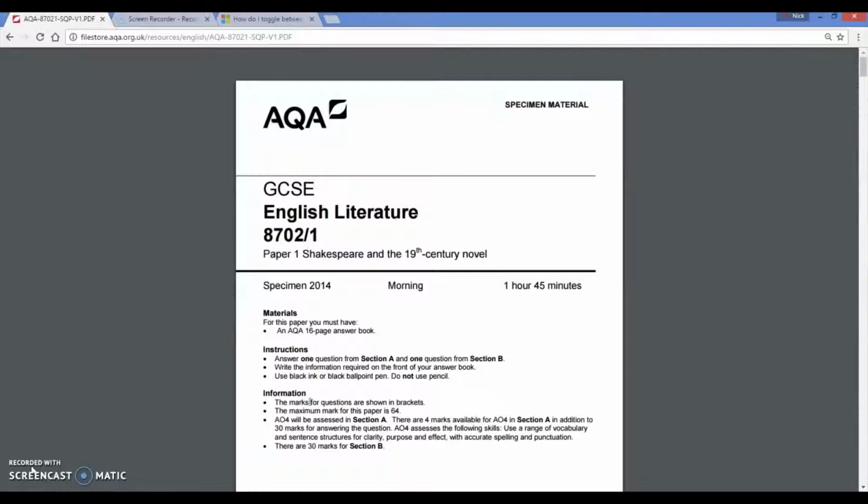So you'll notice on the front page, this is paper 1 for English literature. There are 2 papers and I'll do separate videos on paper 2. Paper 1 focuses on Shakespeare and section B of paper 1 is the 19th century novel. So for our students, that means Macbeth and A Christmas Carol. Obviously, if you're studying for this paper in other schools, there are a number of other texts that you may well have studied. My first top tip is based on this piece of information over here.